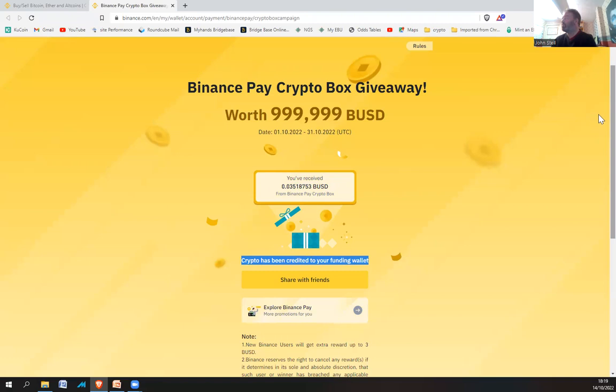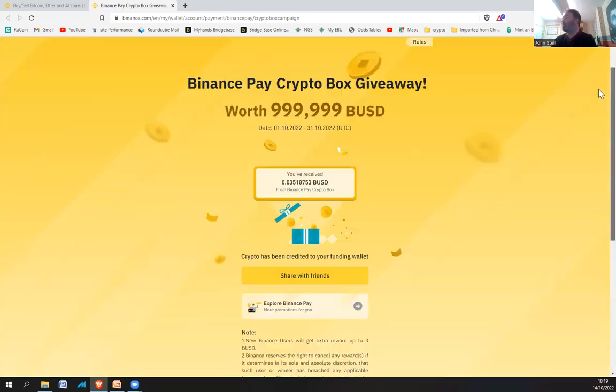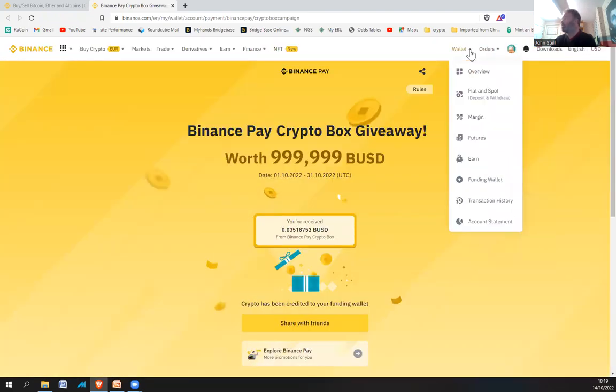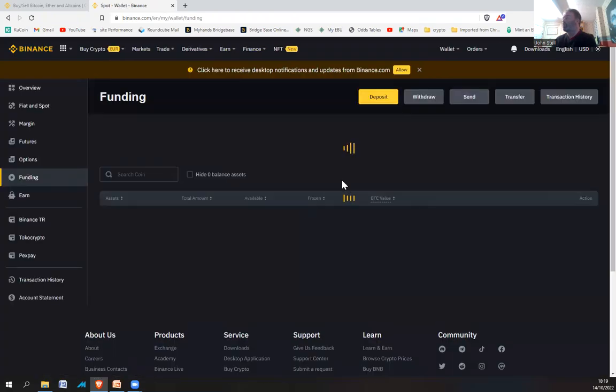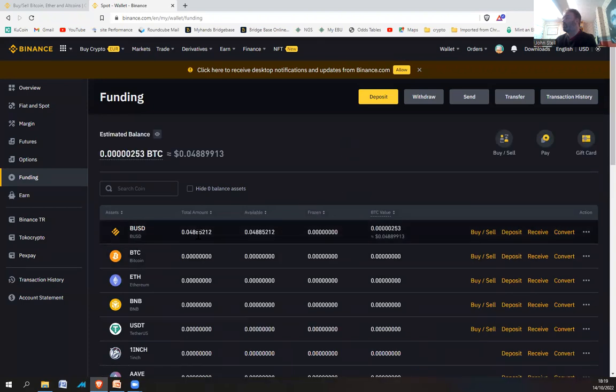Okay, funding wallet. New Binance users will get extra reward up to 3 BUSD. Okay, share with friends. Funding wallet. So if you go to the funding wallet, there we go. Oh, it must have had some in before and not moved it.